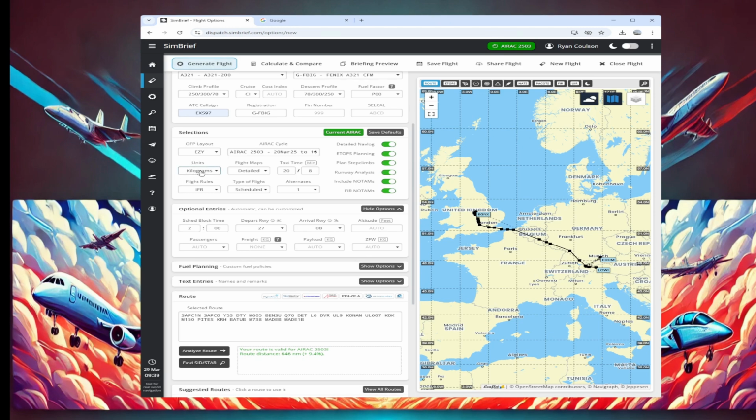So it'll look at things like units. So what do you want your units in? Taxi time. So generally it'll pre-fill the taxi time based on the airport. Typically it's 20 minutes out and 8 minutes in. Obviously, if you're at an airport that's busier or there's a VATSIM event on, then I would suggest increasing this time, just because it will affect how much fuel is on board the aircraft.